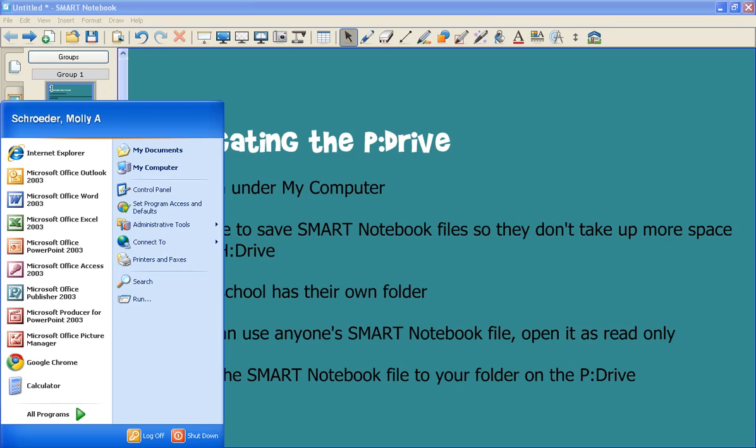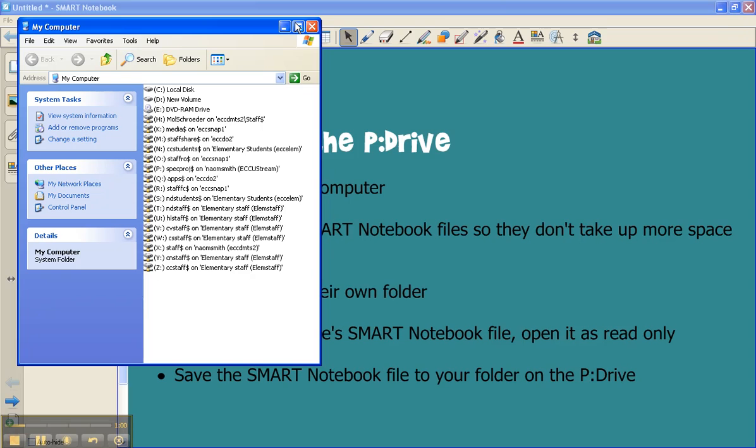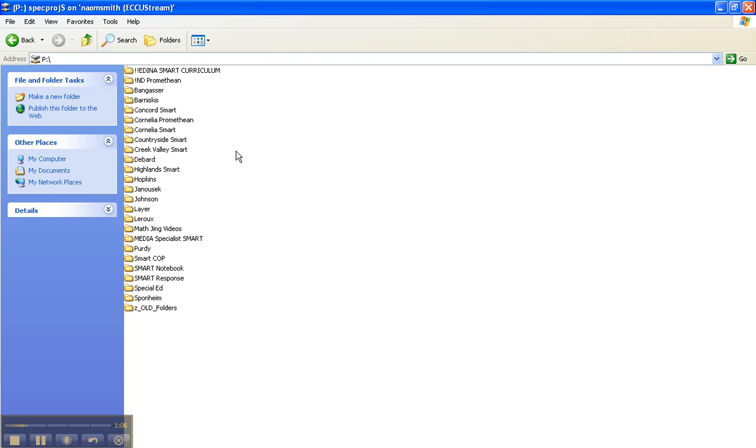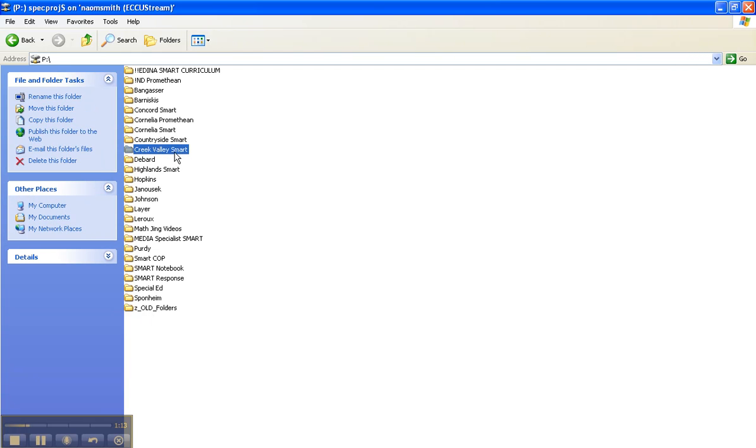It's an option under Start and My Computer. And once you're at Start in My Computer, you should have the option of the P drive, which is the ECC Ustream. When you click on that, you will see that there are a bunch of different folders here for special projects, but the ones you want to pay attention to are the ones that say Smart beside them.